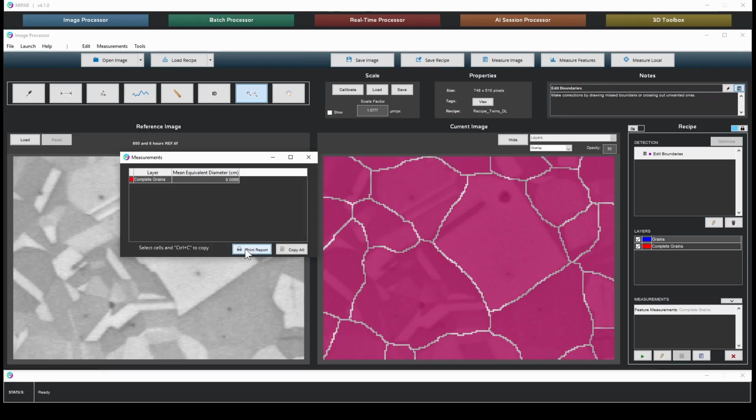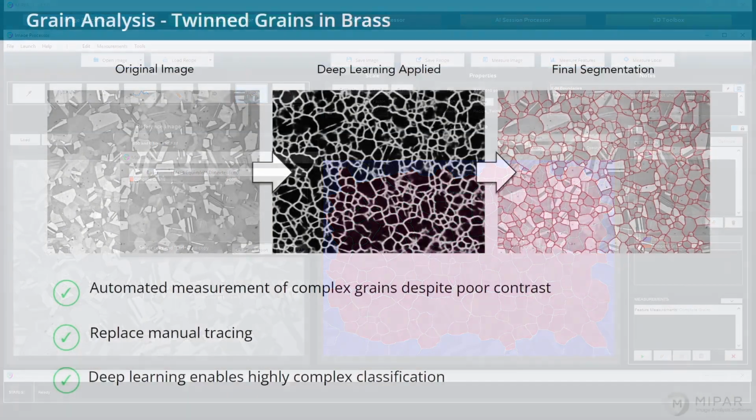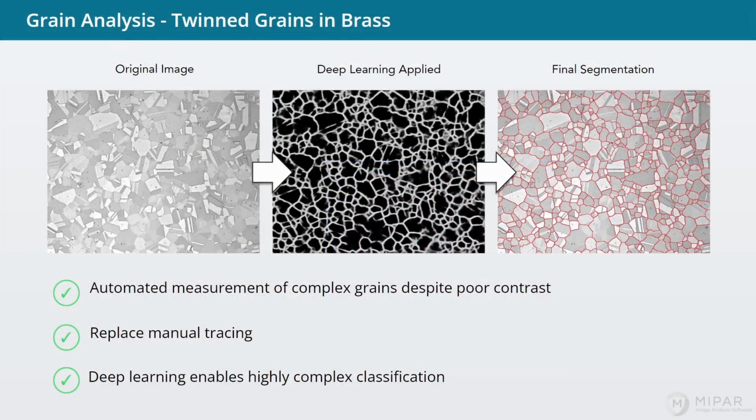And all these capabilities, detection, manual edits, and report generation, are also available when processing batches of images. In conclusion, MIPAR's innovative solution enables users to rapidly and accurately analyze grain size in samples of highly twinned brass without the need to resort to manual tracing or to expensive EBSD analysis.